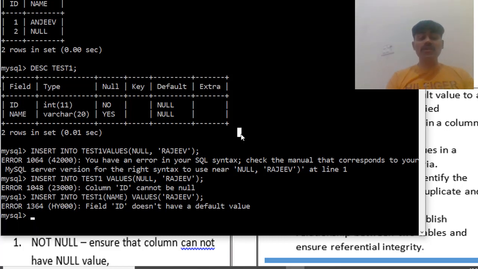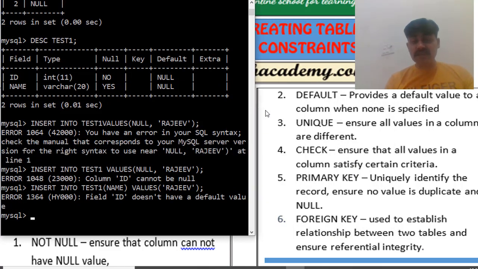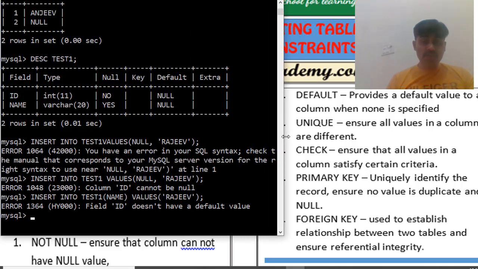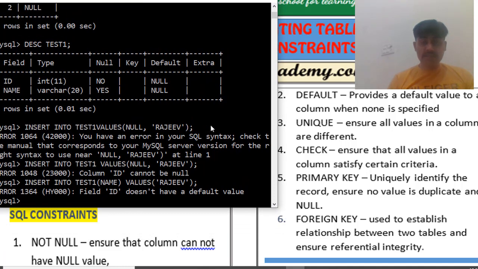Now I'm going to tell you how we can use the default constraint here. My second constraint is the default. So I'm going to discuss the default, how you can use the default here. So look at this default. I'll tell you how you can use the default here. So now move over to this.